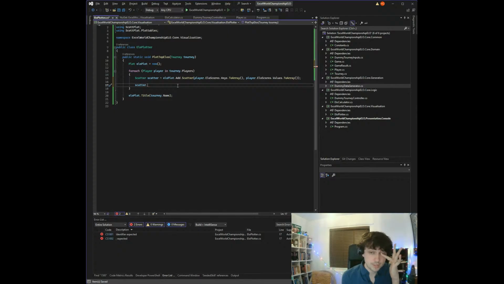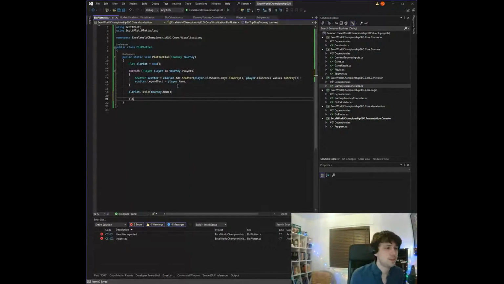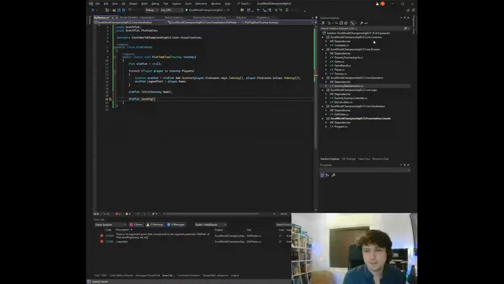and we could set custom colors and stuff here, but not going to. We're just going to set the legend text to player dot name. Cool. So that's going to be our plot, and then we're just going to save it as a PNG, just save it to my downloads folder, I guess. So just be something that has a file path. Downloads moment. Cool.